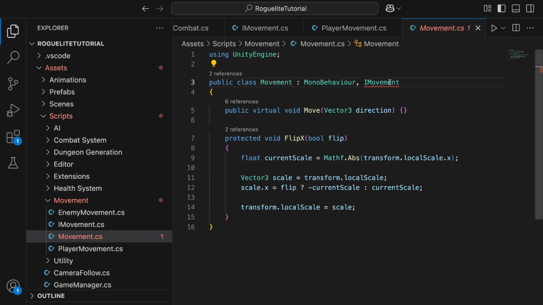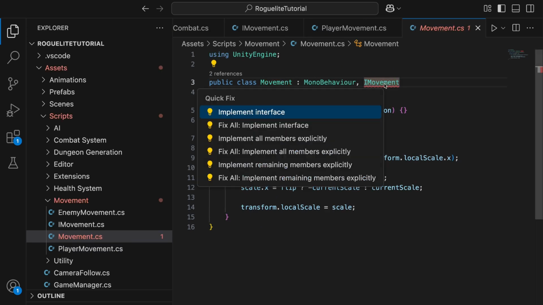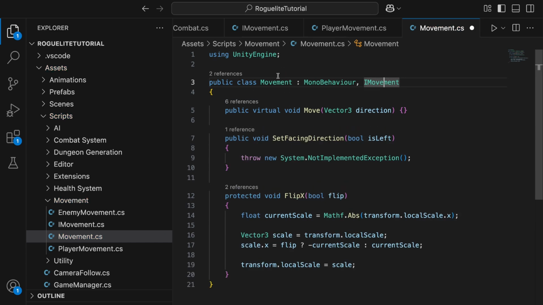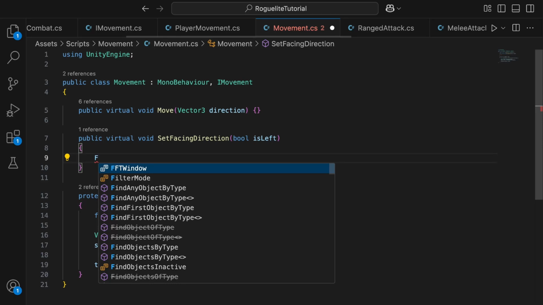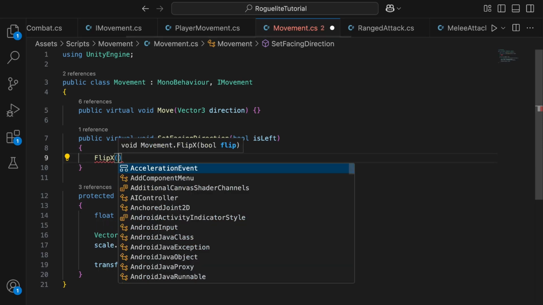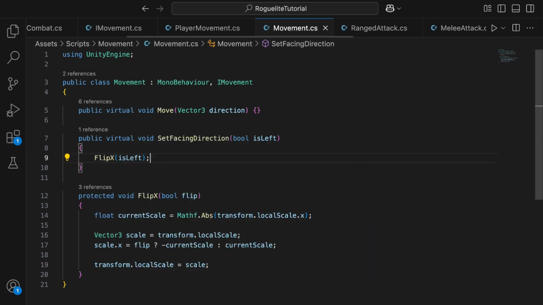So inside of our movement, we're no longer implementing this. So we'll go ahead and implement our interface in our movement. And then what we'll do is we will make this a virtual void so we can set our direction. So let me go ahead and close that. And we'll say virtual, so that way if we need to override this, we can. But in here, what I want to do is just call flip x, so that way it's internal. So we'll say is left, and this will go ahead and set our current facing direction.